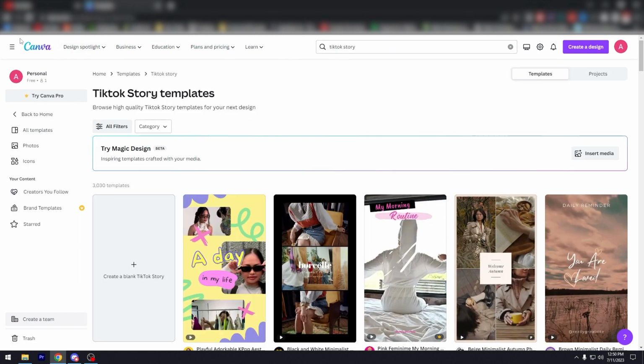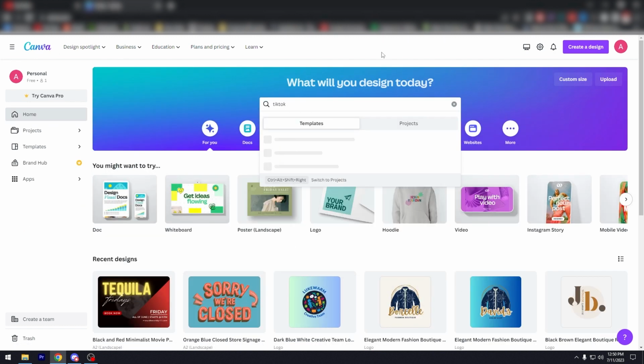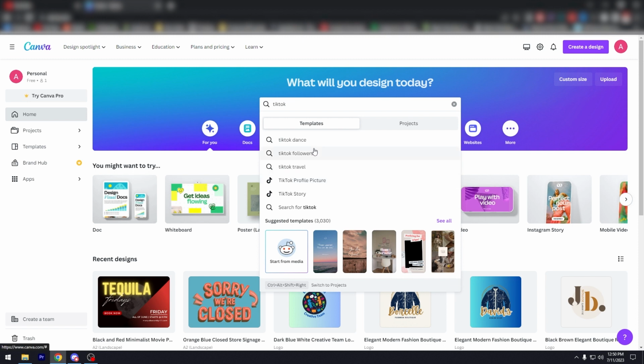Or just TikTok. I mean, let's go back and just type in TikTok, right? And you can see here TikTok dance, followers, travel. TikTok story is what we want. And as you can see here, these are the dimensions. If you want to make TikTok videos outside of the app or the platform, it is 1080 by 1920, right? So click on that.